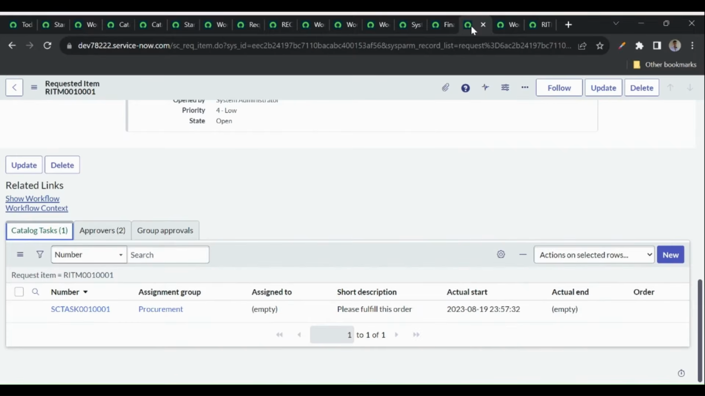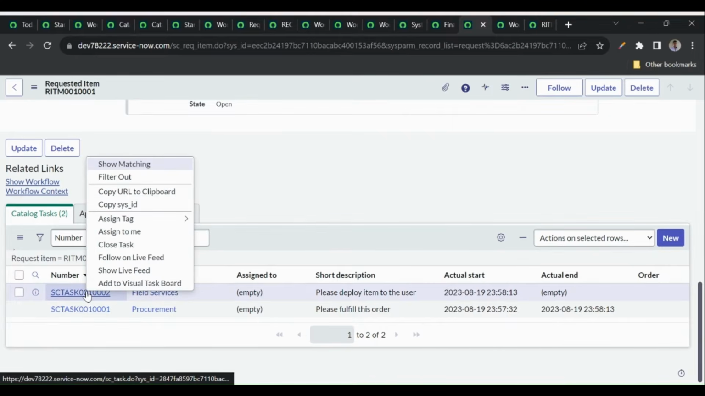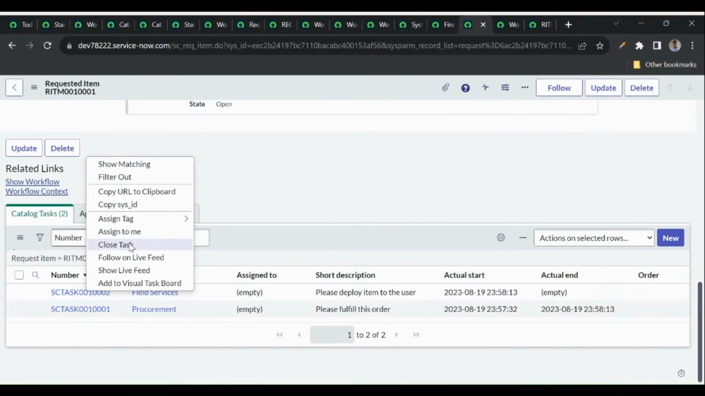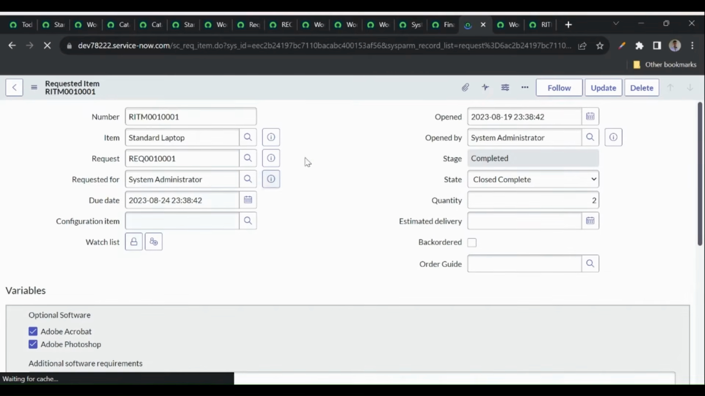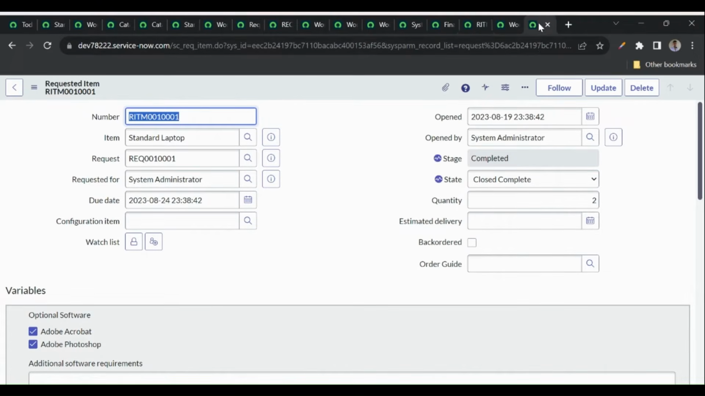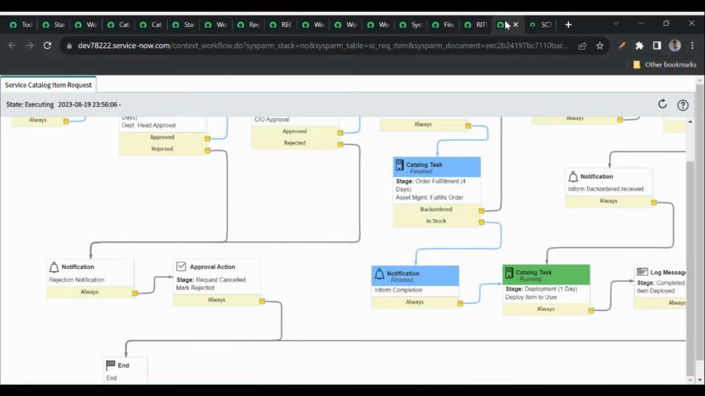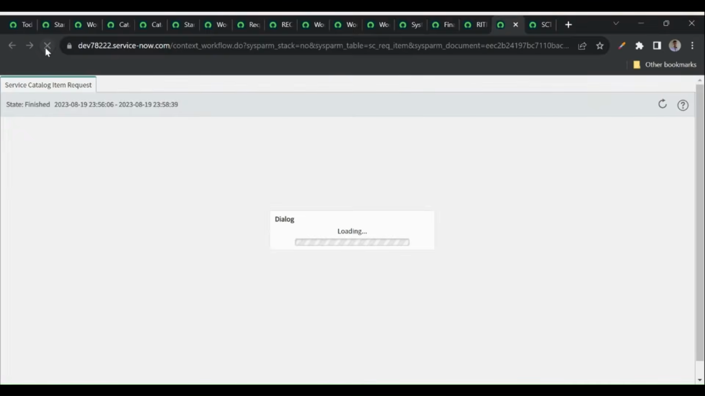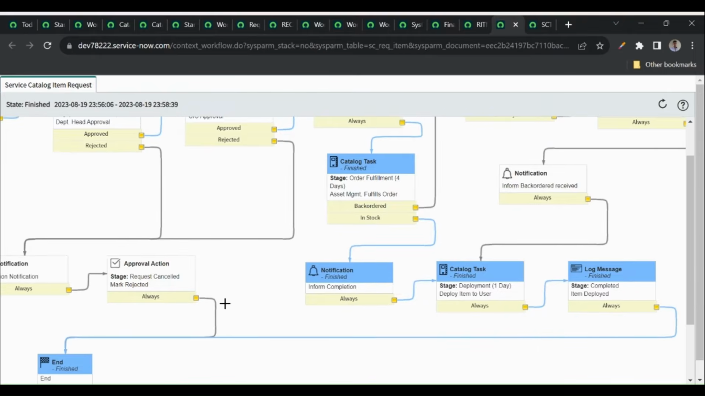And one more catalog task is created. You see, one more catalog task got created. Now I'll close this. I can just right click on it and close that. Yeah, I have closed that, and let's go back from here. Sorry, let me refresh this. Yeah, the flow has ended here.